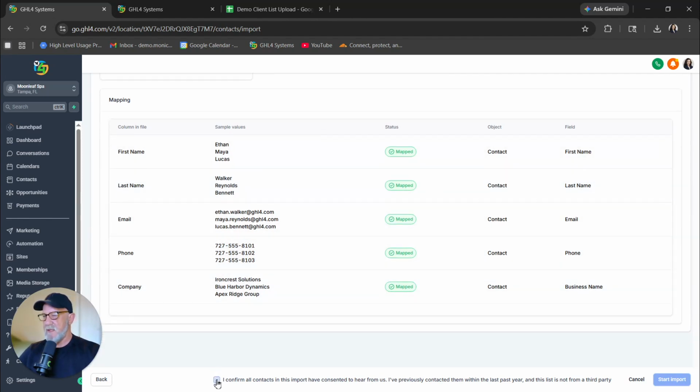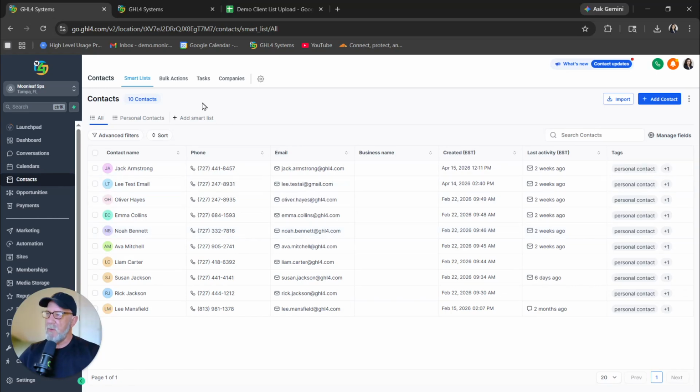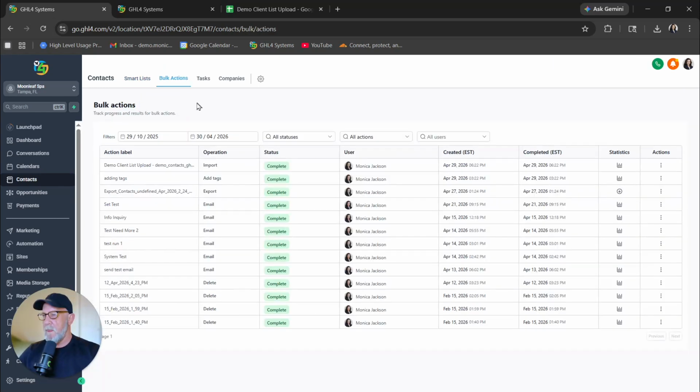And down here we've got to select, I confirm all the contacts in this import have consented to hear from us. I've previously contacted them within the past year and this list is not from a third party. Now I can start the import. The import is started, it's running in the background, and now I can go to my bulk actions and see what's going on. And it's telling me that my import is complete.